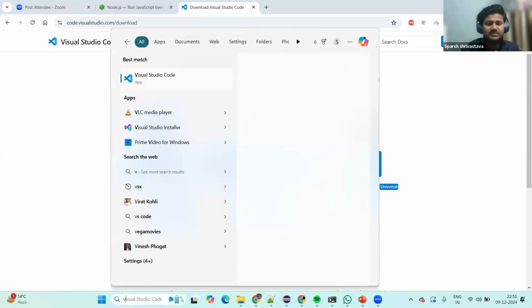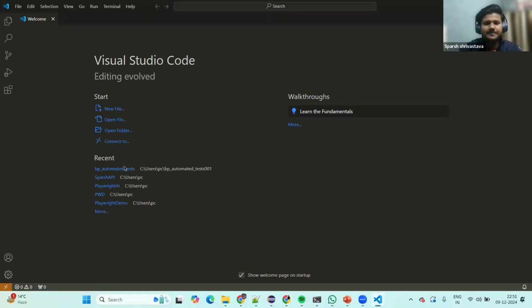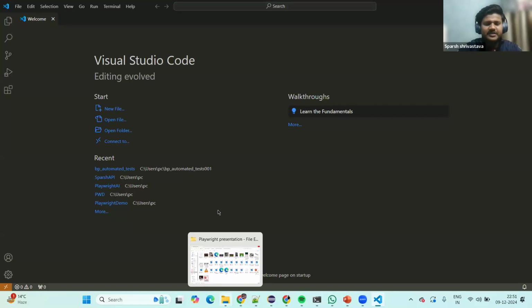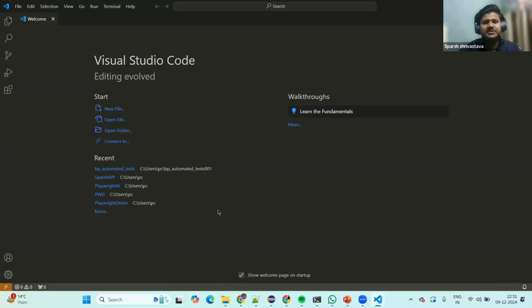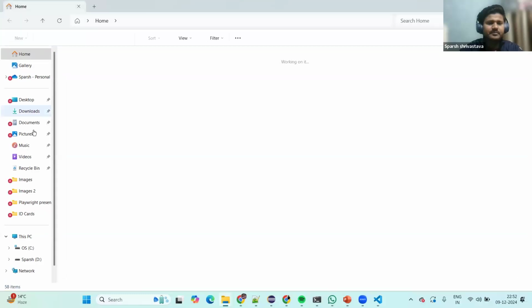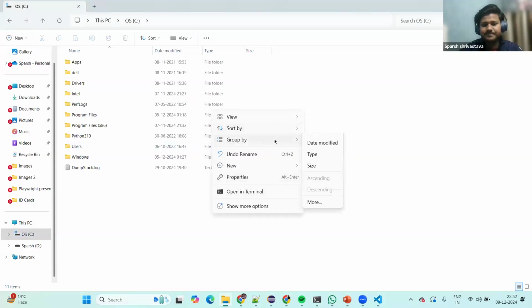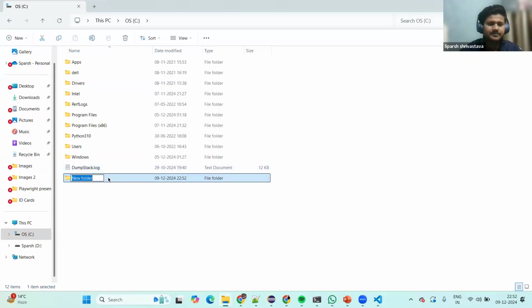Now we need to open VS Code. So this is how it looks. Okay. Now just watch carefully how to create your new project and how to install Playwright in your system. For that, I would like to open the File Explorer, and you can go to any folder. You can create a new folder here. Okay, so let's say Innovate Playwright Second Playwright. Okay, so this is my folder.